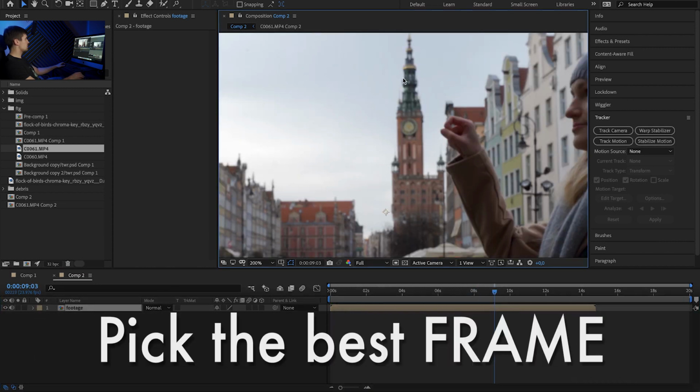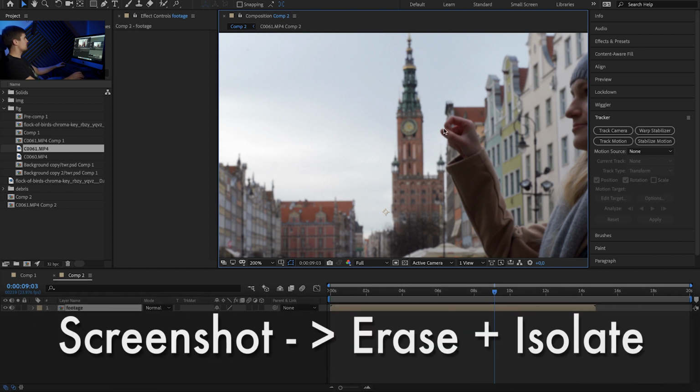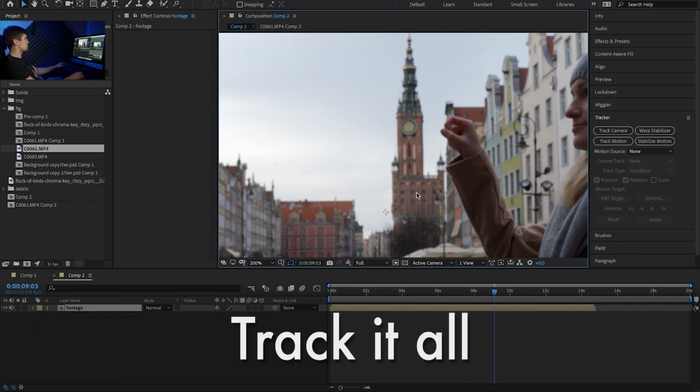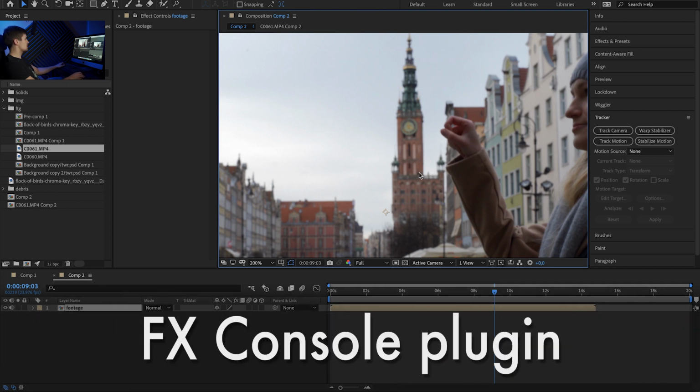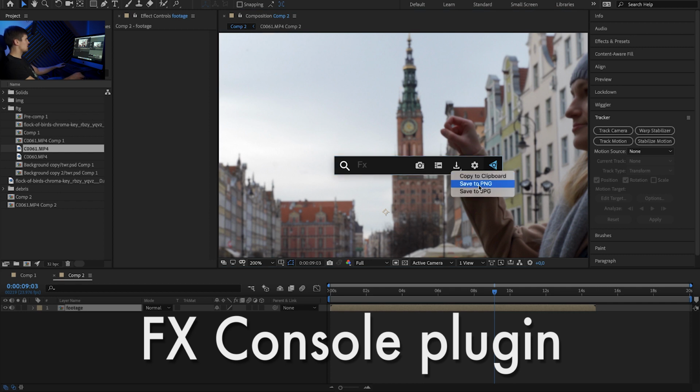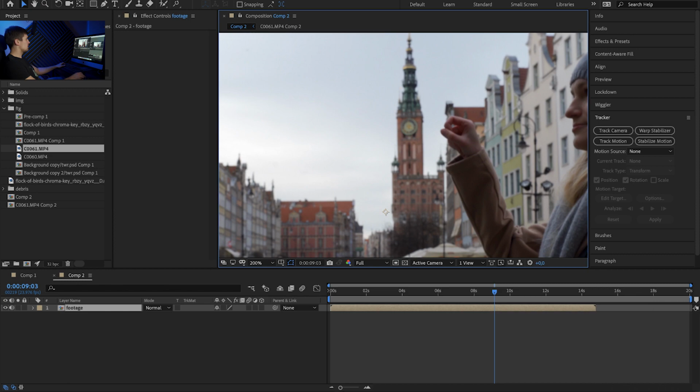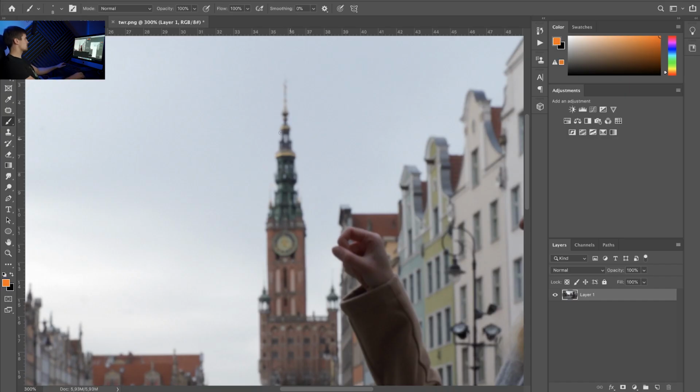Because what we want to do right now is take a screenshot, erase the tower and have sky only, so our clean plate, have the tower separated, so our subject, and then have it all tracked and attached to our footage. So let's take a screenshot first. I'm going to use the FX console, take a screenshot, save it as a PNG, and then open it in Photoshop. I'm not going to go step by step on how to use Photoshop. I think we're gonna have a separate lesson on that.